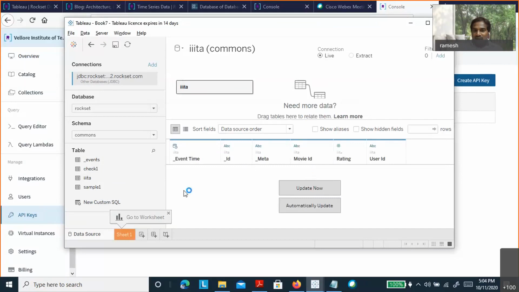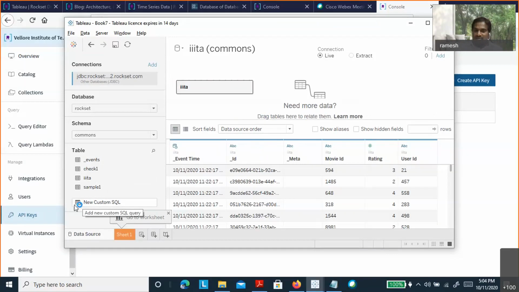So I wrote the query. Now it's working fine, no issues. Okay, drag and drop. Otherwise, there is one more possibility. Update now. You are able to see all the content data. If you are not able to fetch the data from the triple IT table over here, you can create a new custom SQL.